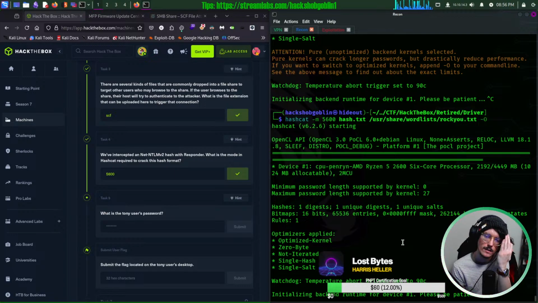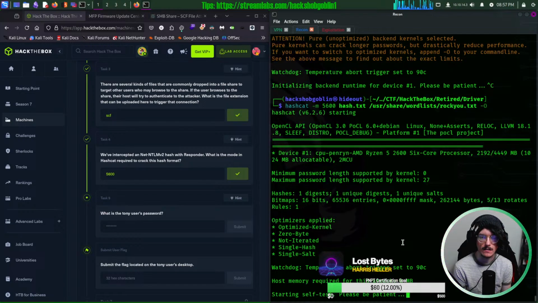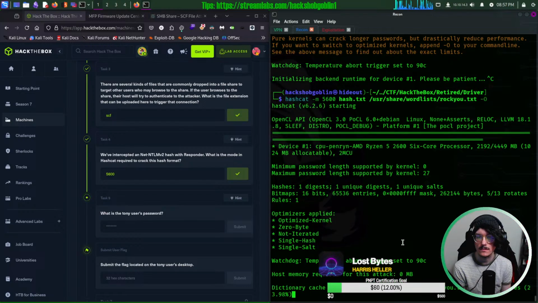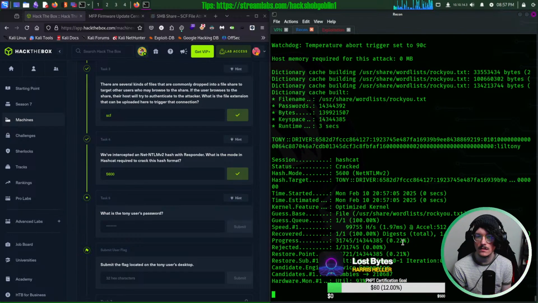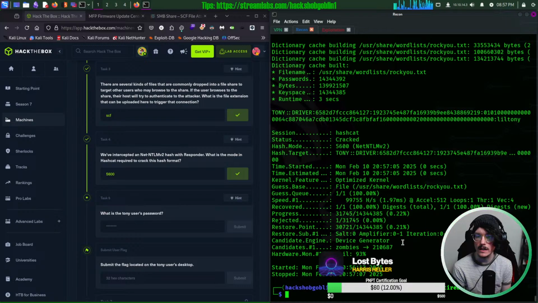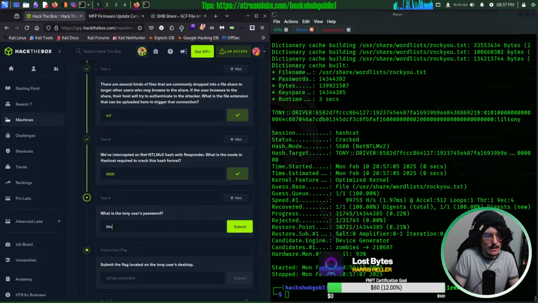And I think we should be able to use evil-winrm to authenticate to the target as this user once we are able to discover what their password is. Okay. Alright, so we cracked it. Okay, so their password is Lil Tony.